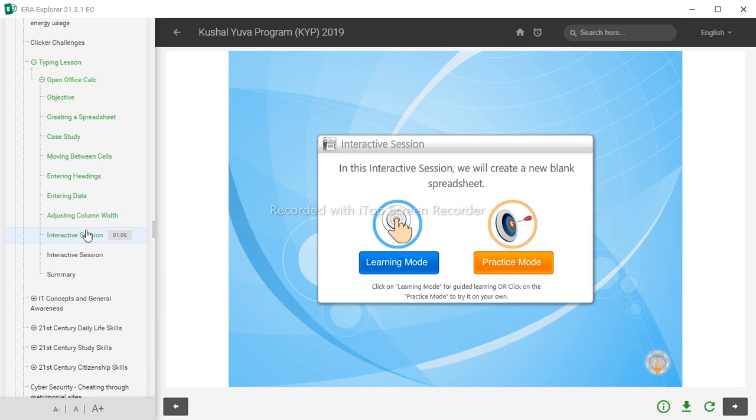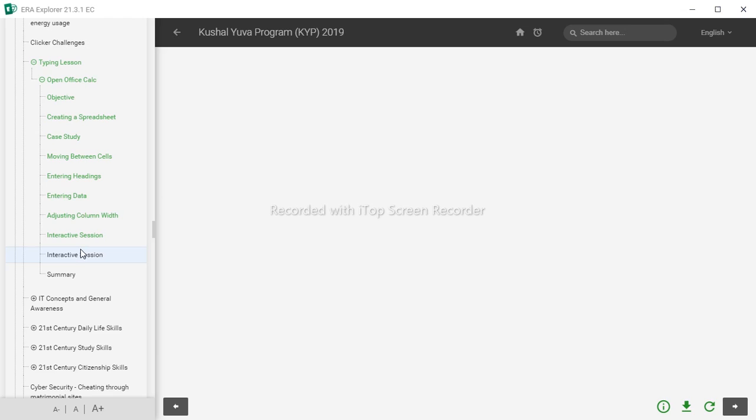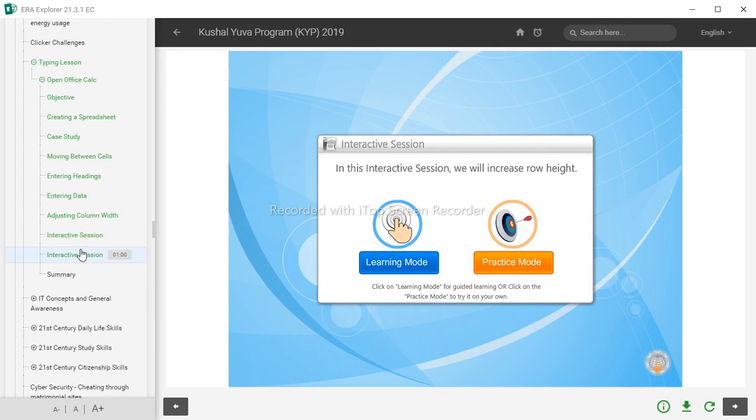In this interactive session, we will create a new blank spreadsheet. In this interactive session, we will increase row height.